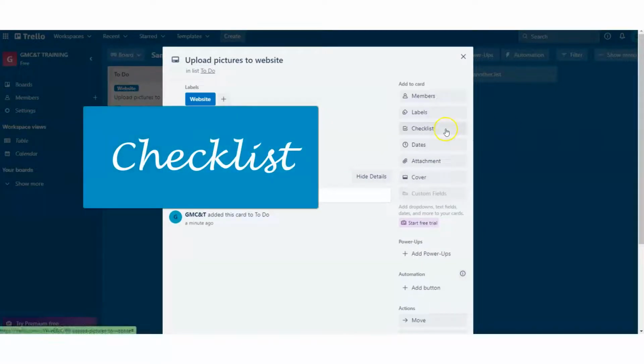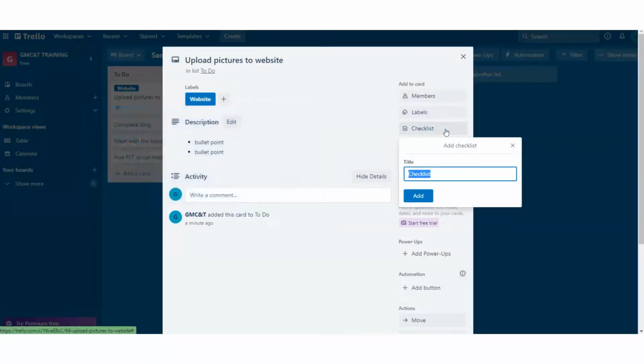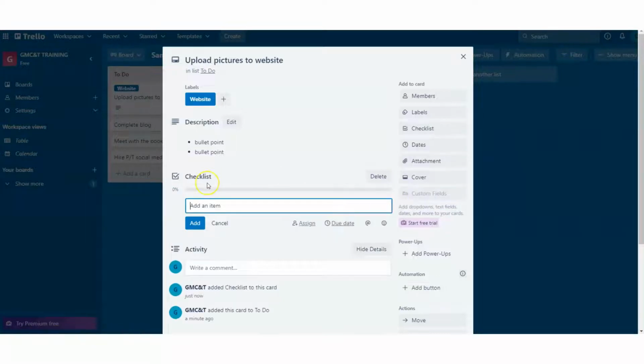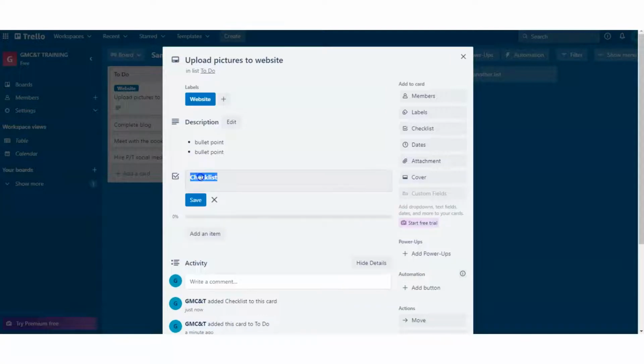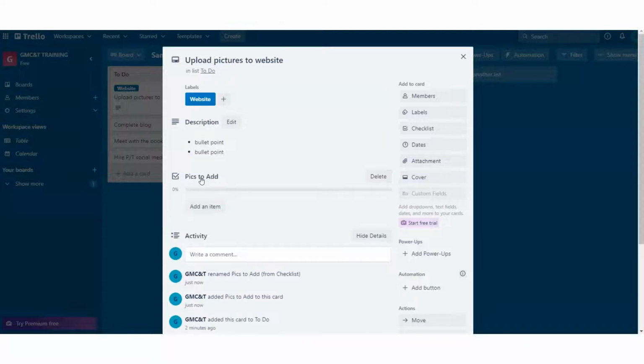You can also add a checklist if there are multiple things that you need to do to complete this task. In this example, we're going to make a list of the pics that we want to add to the website. You can also rename this, so we're just going to title it Pics to Add. And then we're going to list them below.